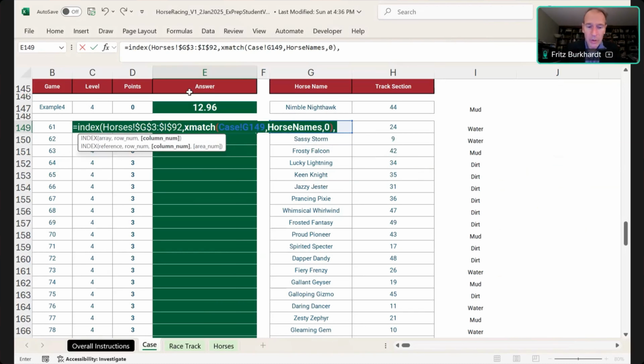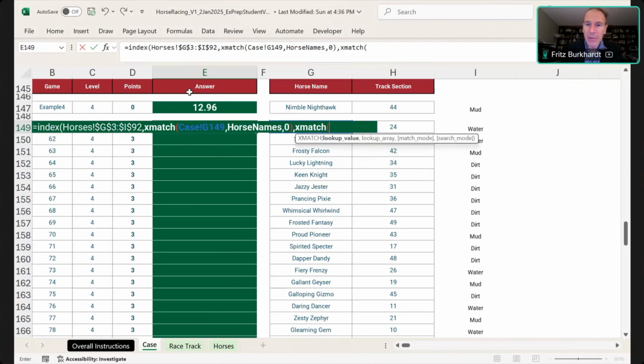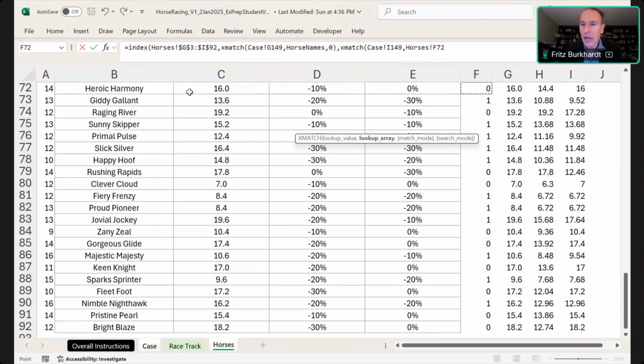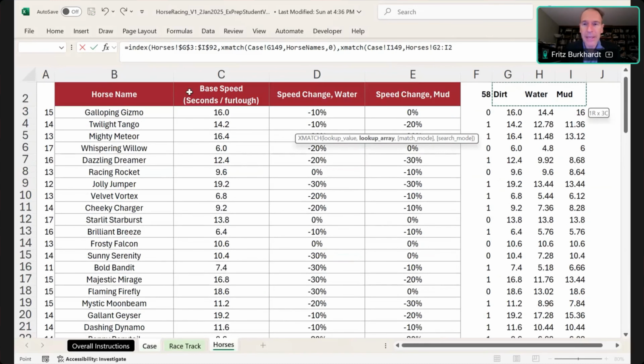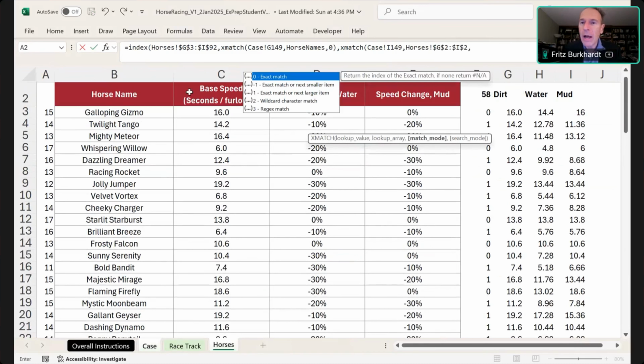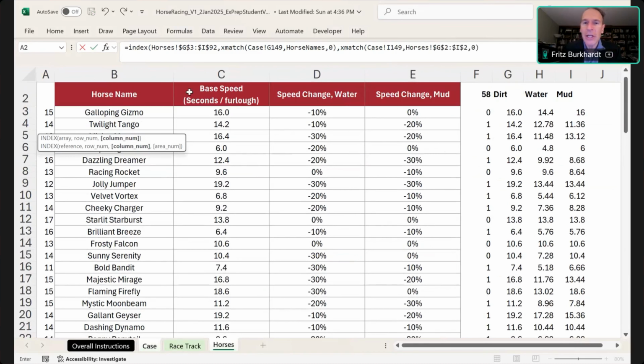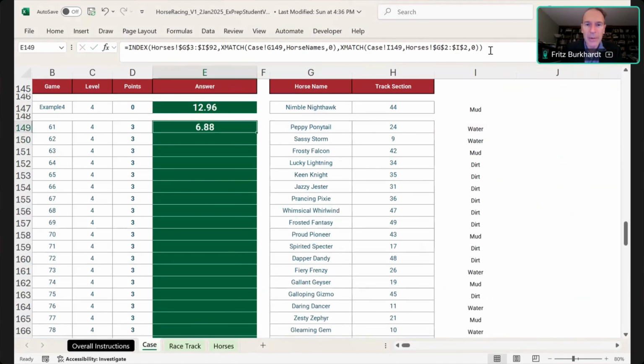For our column, what we'd like to match is this particular surface. We'd like to match the water across the surfaces that we've put up here. We'll again want to make sure we lock it by pressing F4, press comma 0, close this up. And when we close this up, we're going to get the full speed here. Hey, Peppy Ponytail in water is going 6.88.